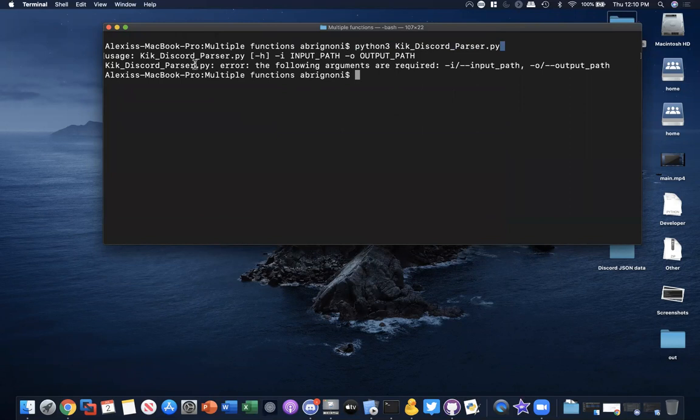There's nothing there. Okay. So the script tells me, look, the usage for this script: you can use the -h if you need help, and you need to provide, by the letter -i, an input path, and -o, an output path. Okay. And notice it says they're required. You need to provide these two things for your script to work.